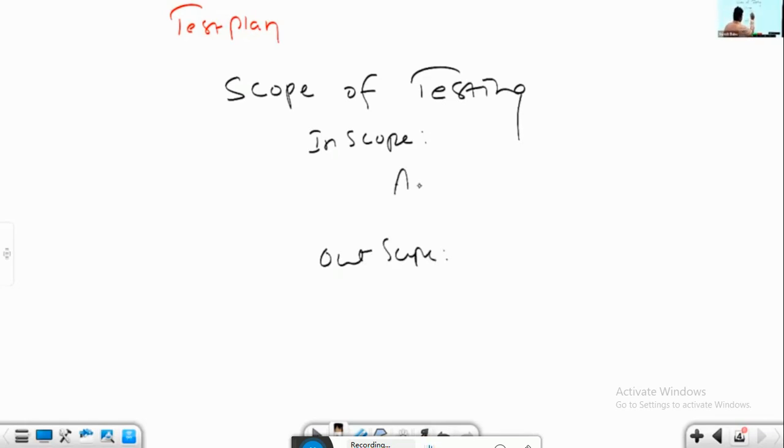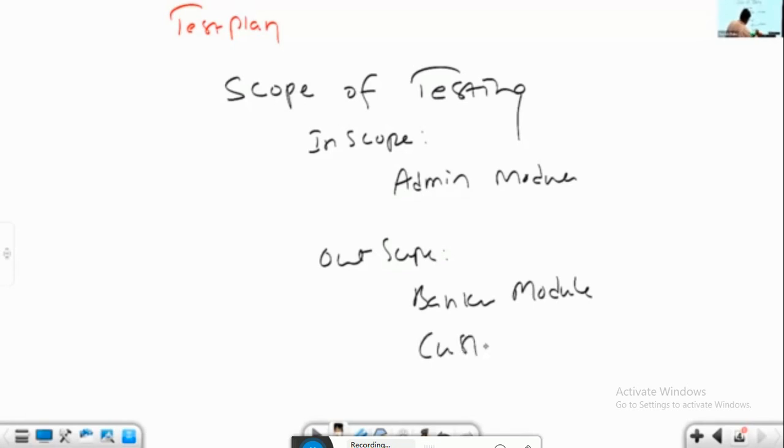In the in scope, I mentioned admin module. In the out scope, I mentioned banker module and customer module. So by referring to this section, any of my team members, the 10 people, will understand: okay, our management plan is, in the first phase, we have to focus only on the admin module. No need to focus on the banker module and customer module.